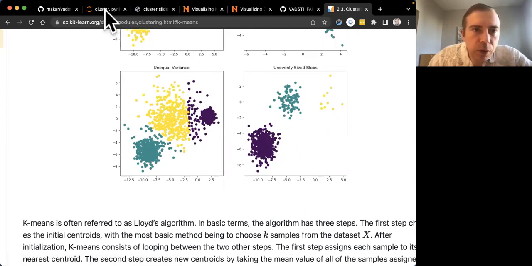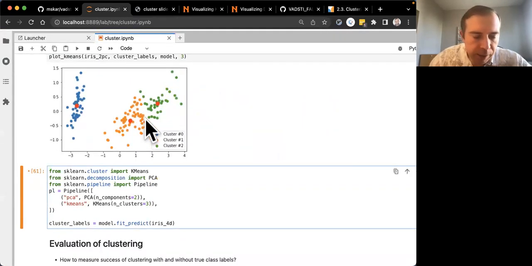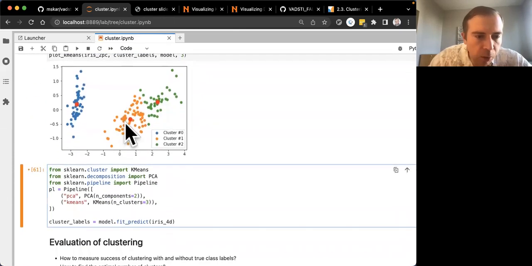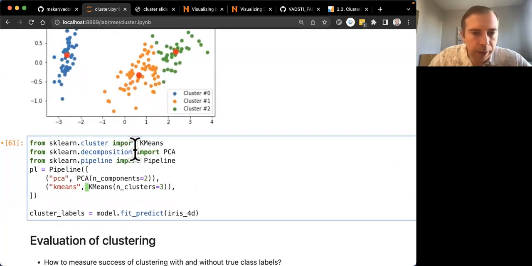But where we left off was in this cluster.ipynb notebook, and we had a really nice live coding session. It's relatively small, but I think this is great. It's simple and very easy to follow, right? We have k-means, we have PCA, and we have pipeline, and we use pipeline to wrap up PCA and k-means into a single object.